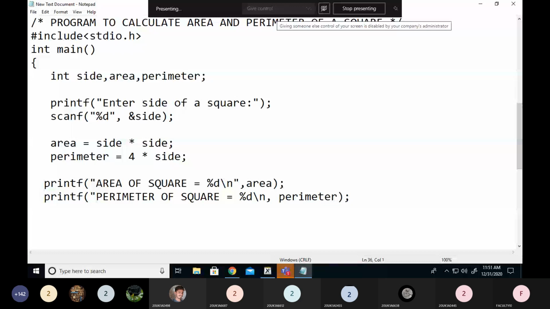Then finally you say return 0. Return 0, then close your main function. That's it. This is how you can write the program.